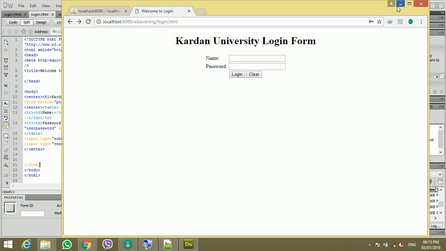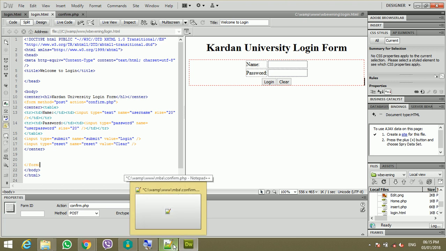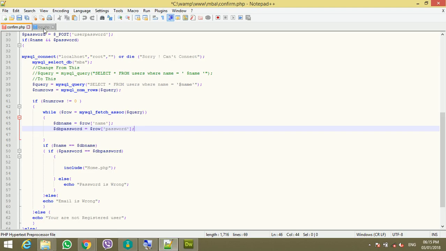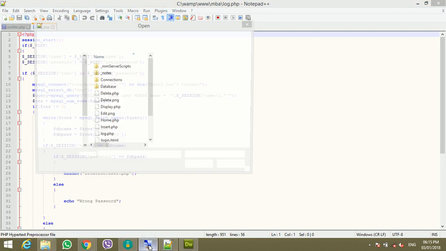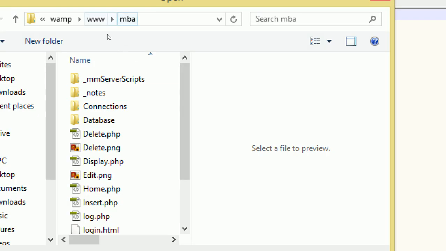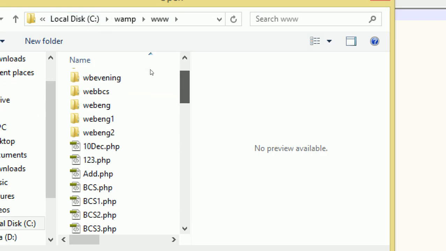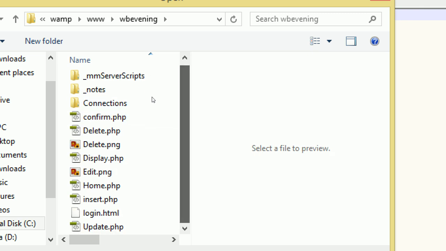I have to write the code in the confirm page. Clear? So I will be writing the confirm page in the Notepad++. So you will understand all the if-else conditions very clearly, because I will be using a lot of if-else. So now open the file. You can also write it there, but just for understandability purposes, we will use it.